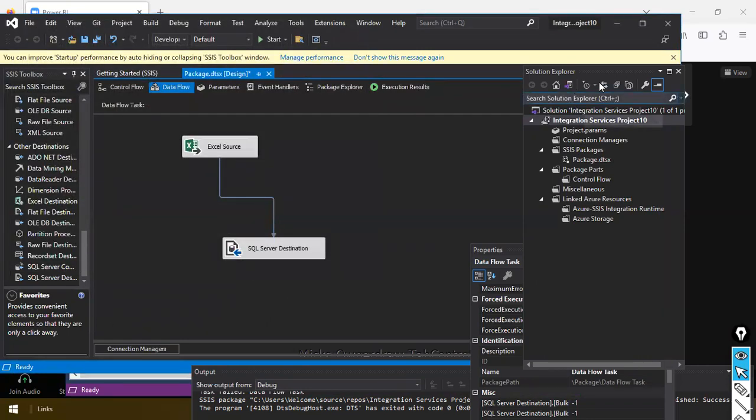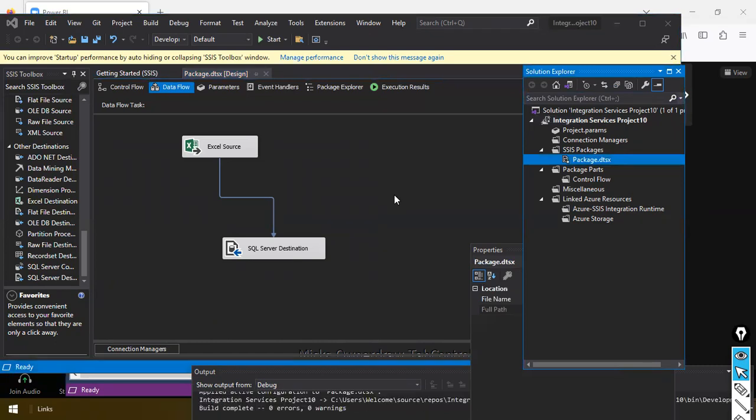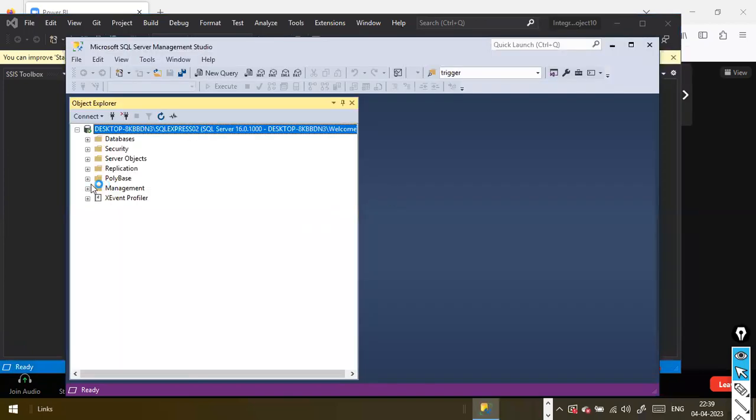This is your Solution Explorer. Here you can also run your package. But the only problem is the connectivity problem, right? The new database that I created, this is my database, which I created recently.